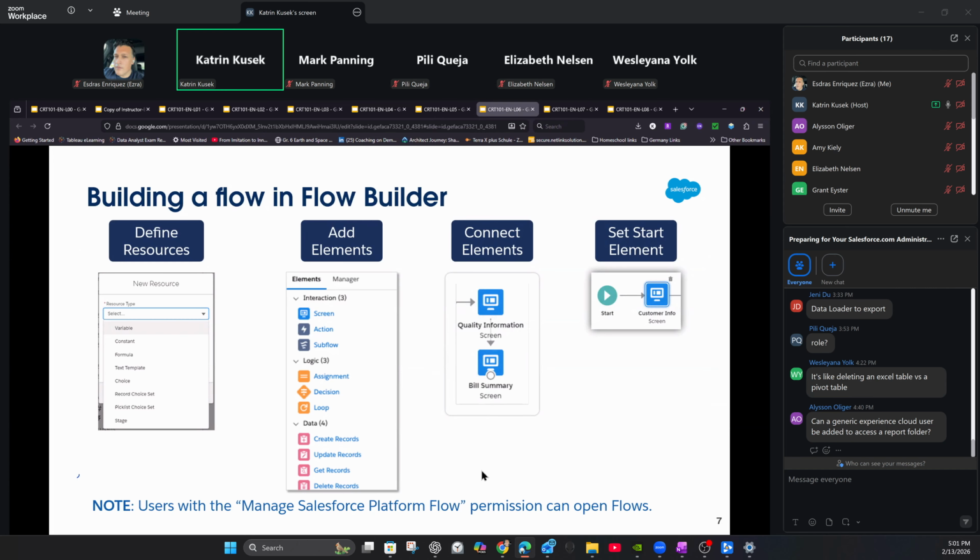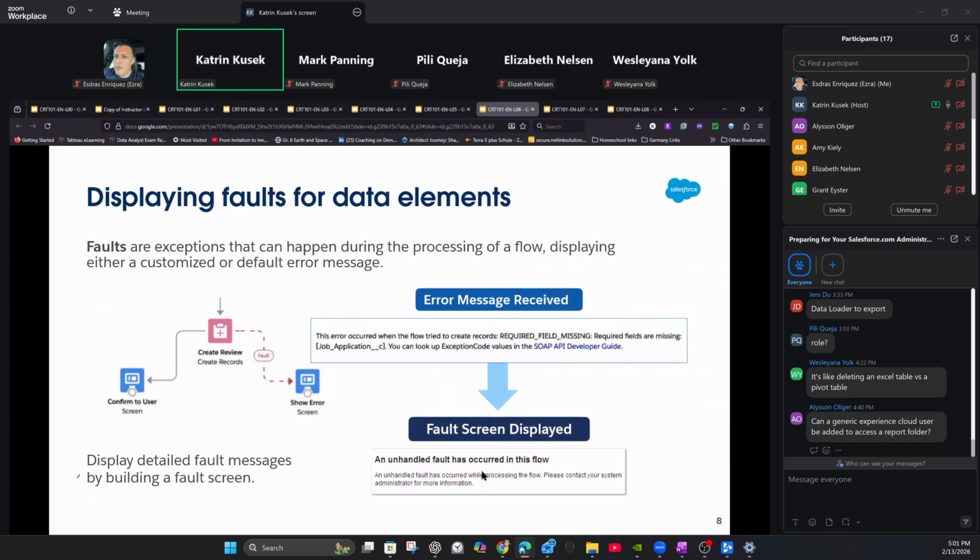Now, when we are creating a record, you already know that things can go wrong. And when things go wrong with a flow, we don't really call it an error or an error message. We actually call it a fault or a fault message. And so if we're not proactive about possible faults, then my users would get this rather unsightly "an unhandled fault has occurred in this flow, talk to your system admin, good luck" message, right?